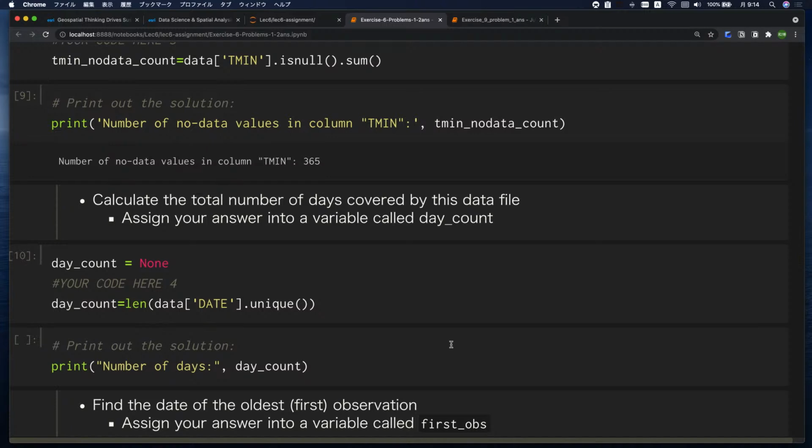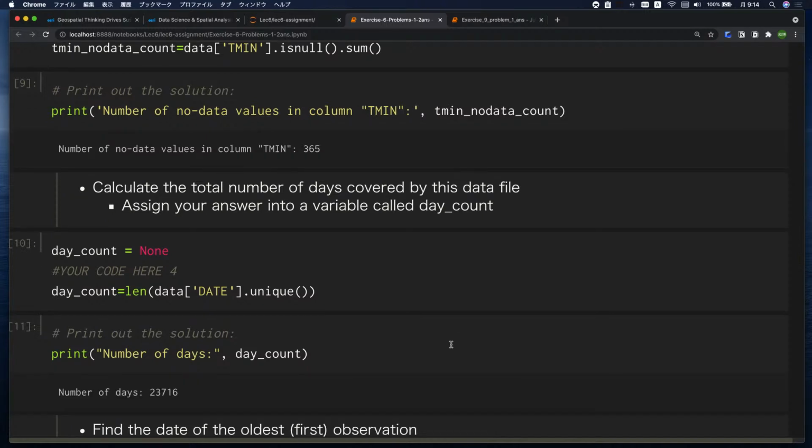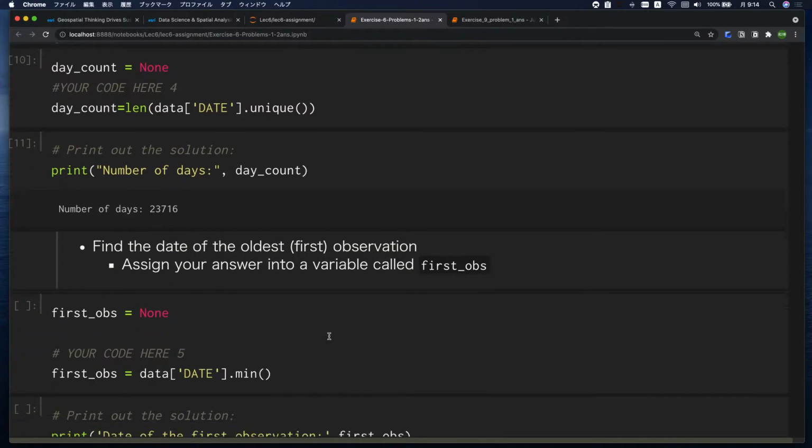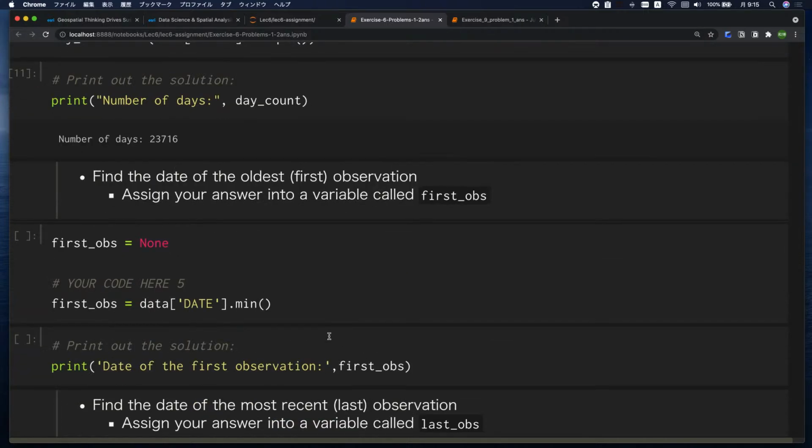Now we know the number of days covered by the data file. Next, find the date of the oldest observation. In order to find the date of the oldest observation, we will use the min function for the date column.